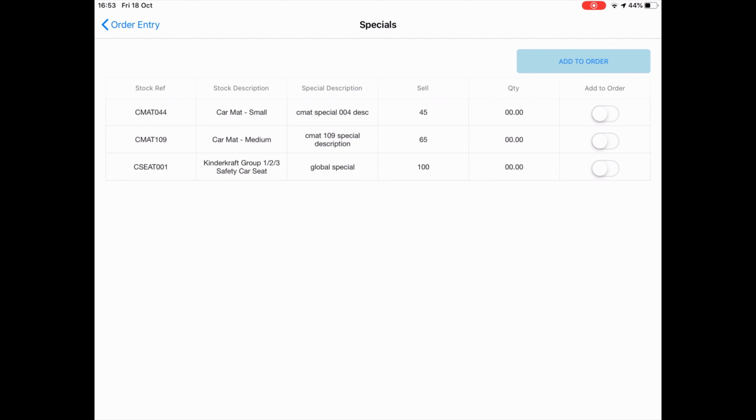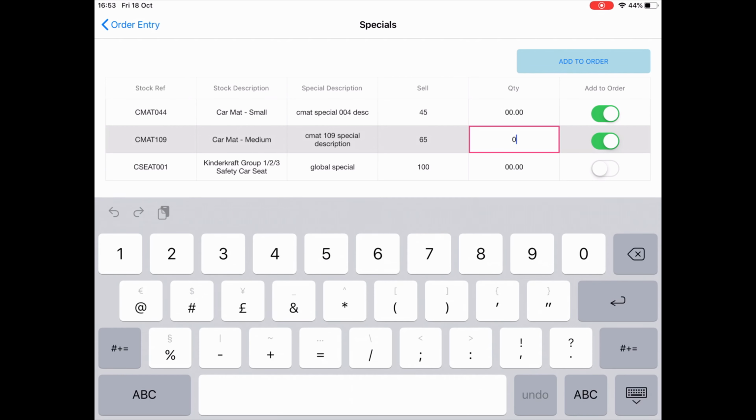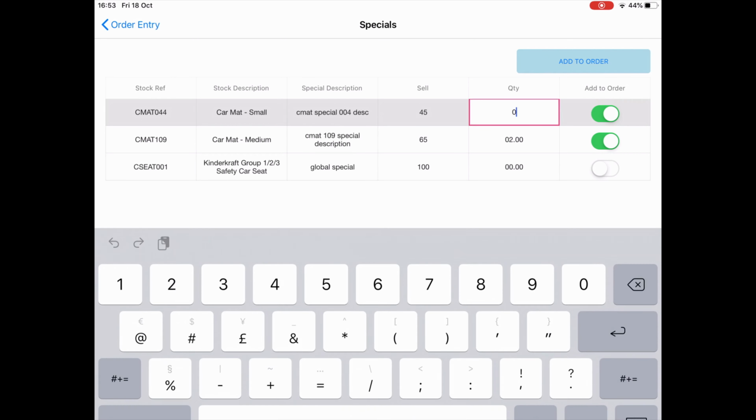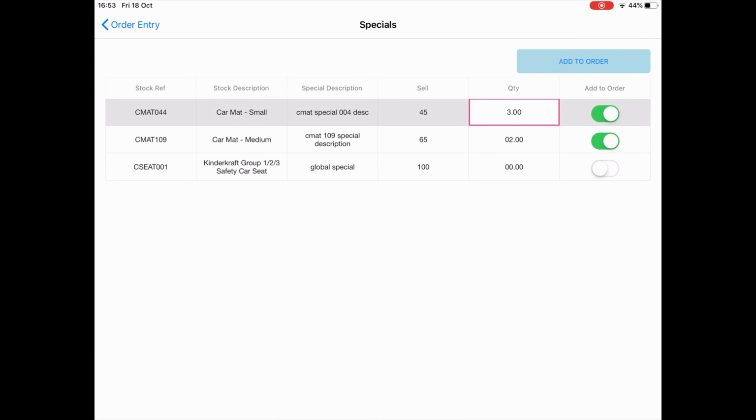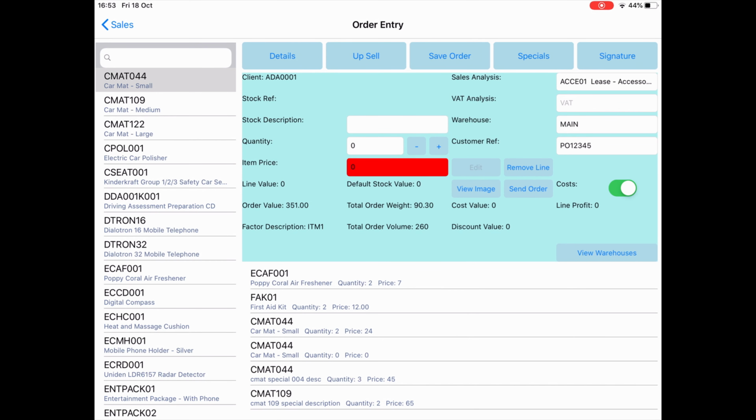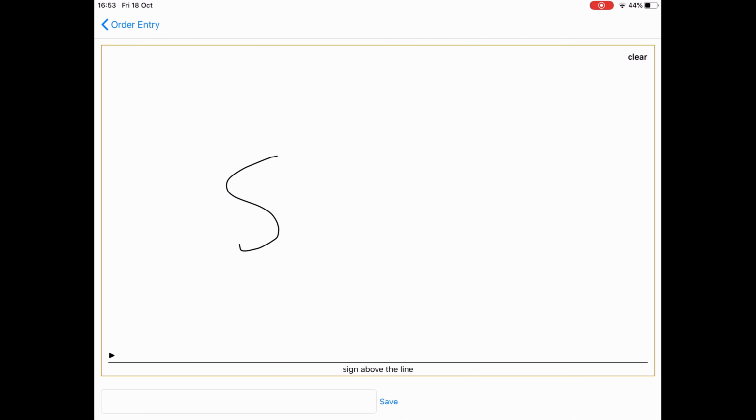The Specials button shows the salesperson and the customer any current promotions for any products. These are set up and controlled from within Opera, and the salesperson can add them to the current order by using the toggle button, entering a quantity and pressing the Add to Order button on this screen. The Signature button captures the customer's signature signed on the screen and also the name and these are saved against the order and sent in with the email confirmation.